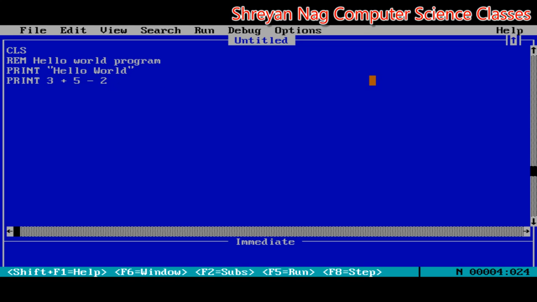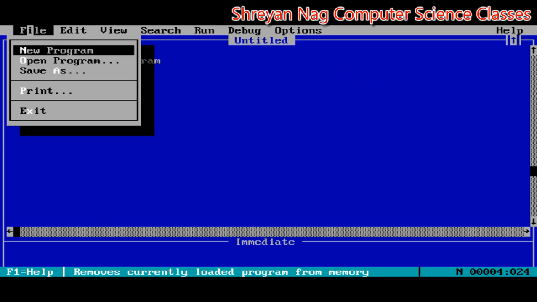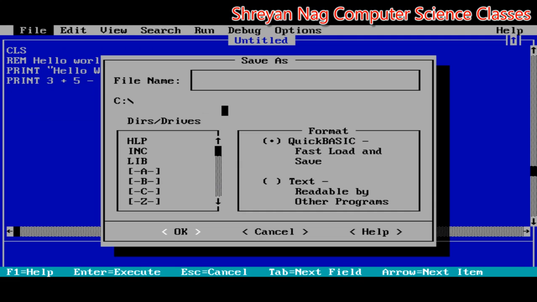So to create a new program, before creating a new program, we need to save this program for future use. So how to do this? Simply go to the File menu, click on Save As, and give it a name. Suppose, hello world.